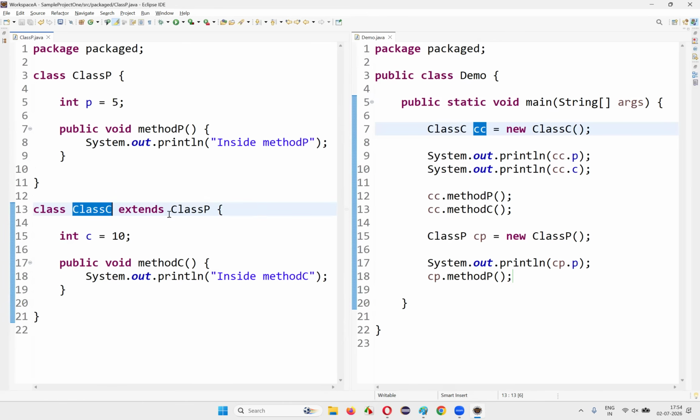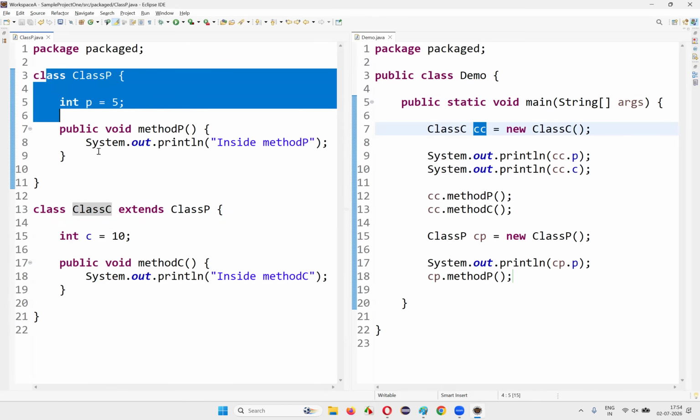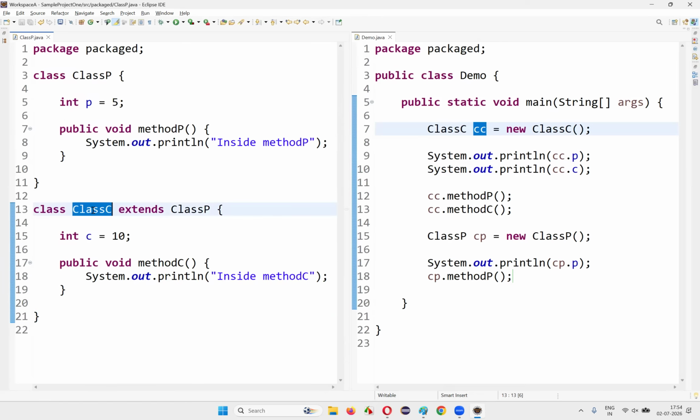For creating the relationship between these two classes, by making one class a child class of another one as a parent, we have to use the extends keyword, and in this format we have to use it.